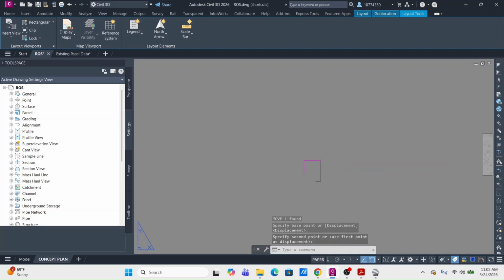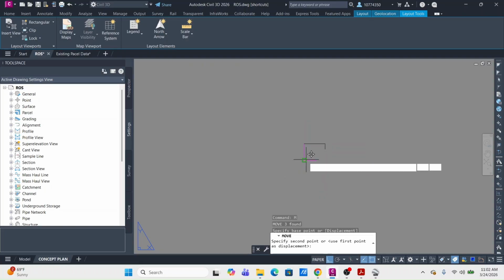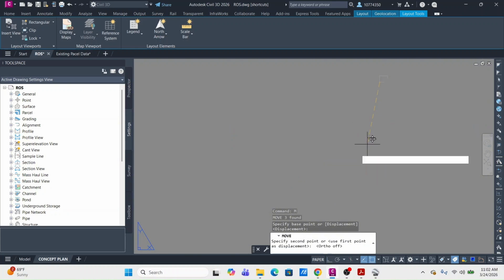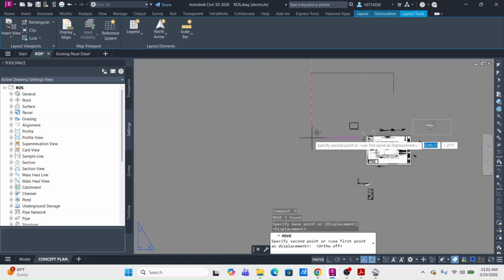Go back up into here. I'm going to rotate this. I'm going to turn my ortho on. Rotate it that way. Cool, and then just move this back down here to our paper space. There it is. Still going to be way too big, but now we got the general size of it.